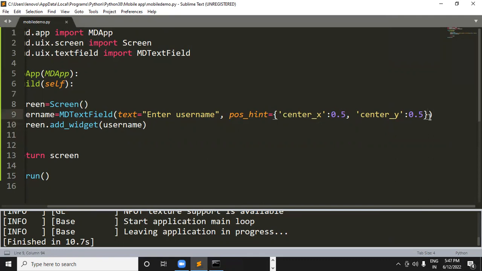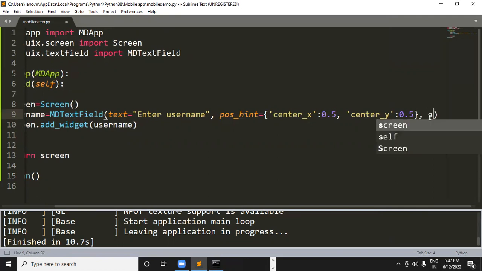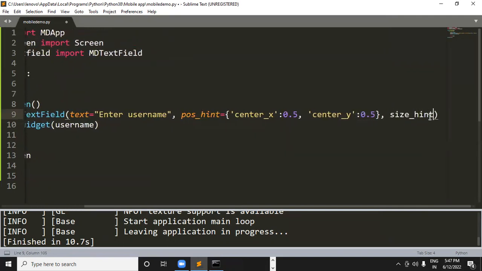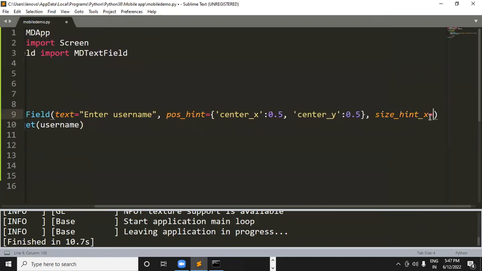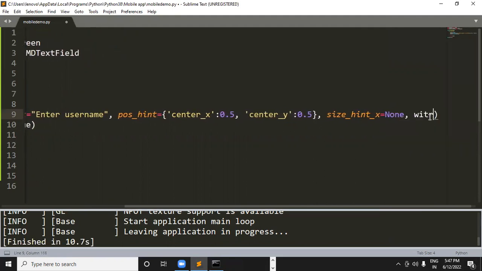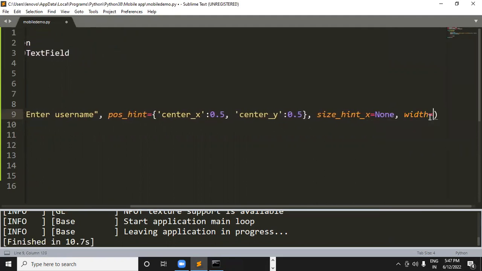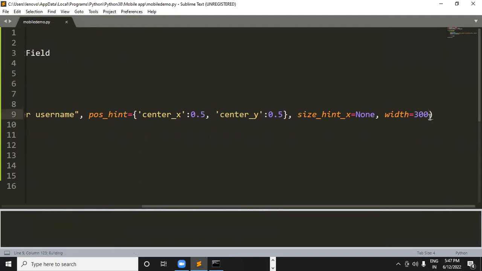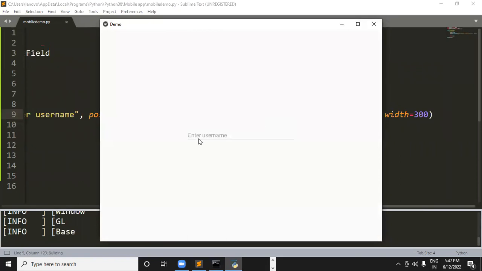Let me just do one thing. Let me define the size also, no problem. After that, I'll check size hint underscore X. So I would like to control its size along the X-axis, and I'm passing none for now. Besides that, let's define something for its width also. Maybe it is taking the entire width of the screen, that is the reason. If we put this, yeah, now it is in the center. See, now it is looking right.